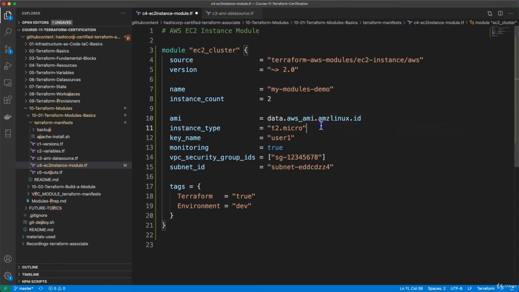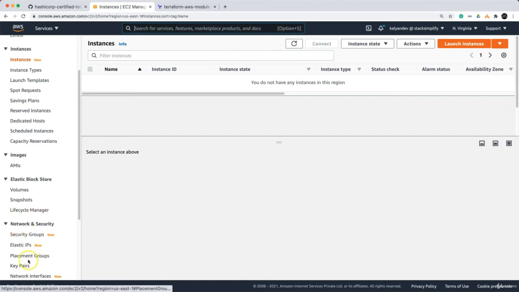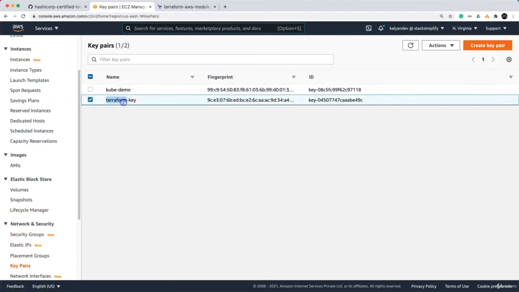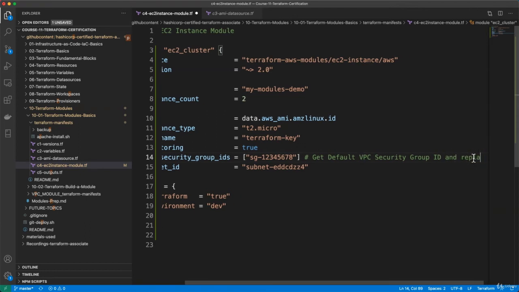Okay, and instance type is t2.micro, and the key name we are using is Terraform-key. If you remember, we have been using it from the beginning of our examples. If you see here under key pairs, Terraform-key is the key which we will be using. And monitoring true, that is good. And the VPC security group and the subnet ID, these things we need to get from our default VPC. So I can say here, get default VPC security group ID, and replace. Let me get this and then we'll replace it.